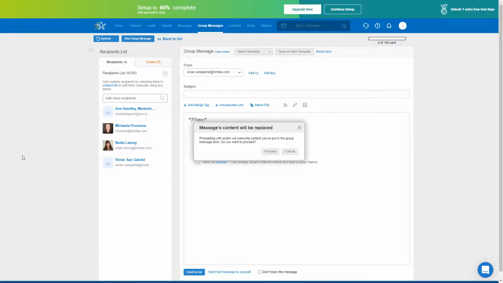So once you create your email, you also have the option to save it as a template by clicking this button on the top. And this will save you time on retyping the same message again in the future as well. And you can also pick from existing templates here by clicking this drop-down menu. So templates are also shareable, and you can also easily share them with your team.